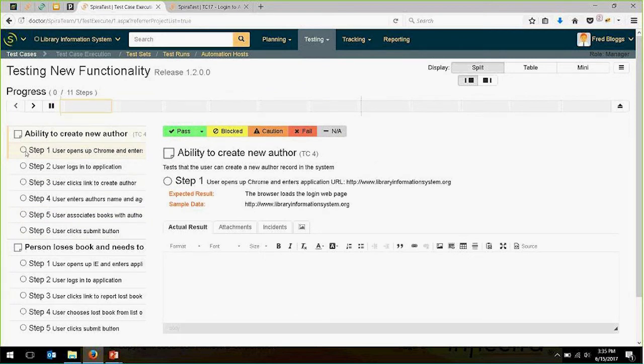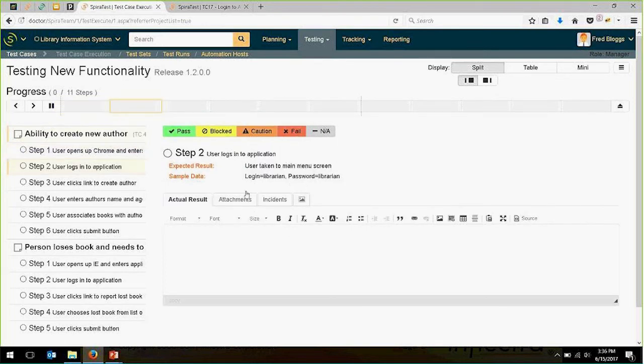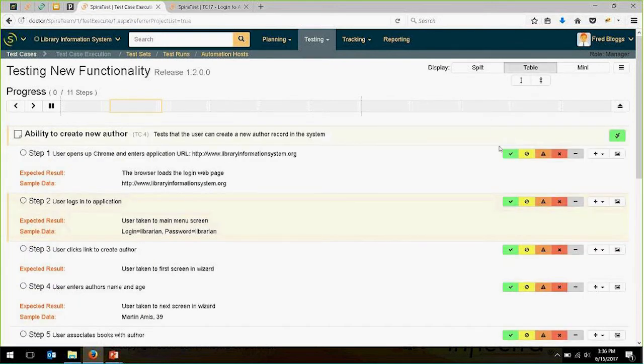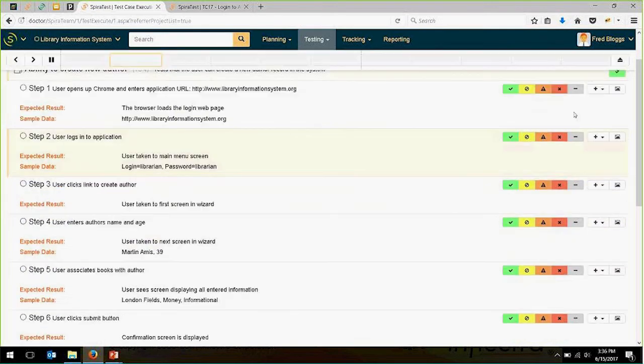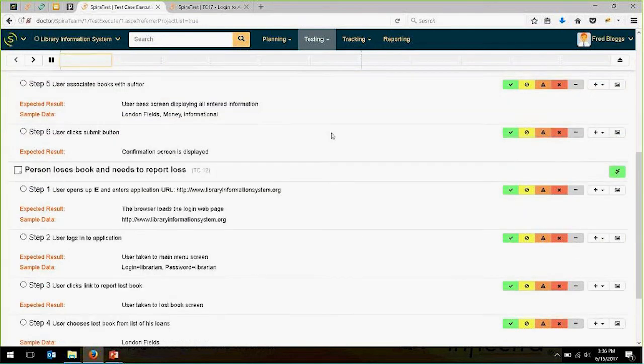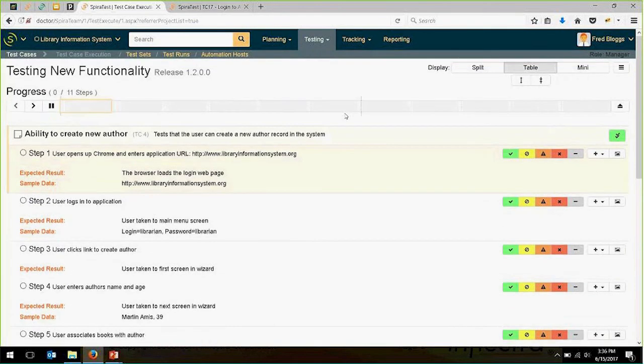Now, we do have different views. This is our classic split view. You see the split between the test cases and steps on the left and the details of a step on the right. You can do pass, fail, blocked, and caution. Some users, however, are more accustomed to a table view, and so we do have a table view as well, where you can do pass, fail, blocked, caution, add an attachment, add an incident. You can do that in a big, long scrolling list, which some people find more natural.